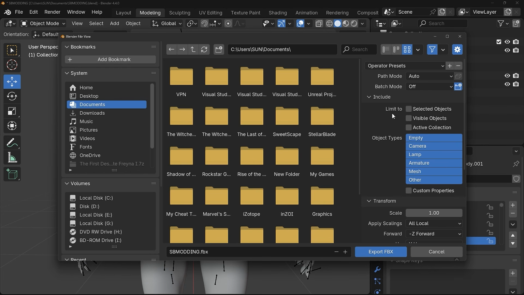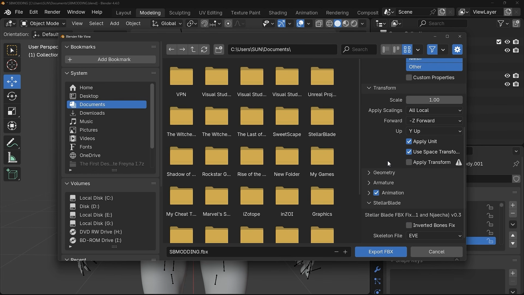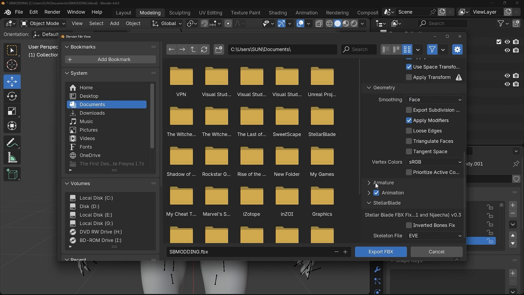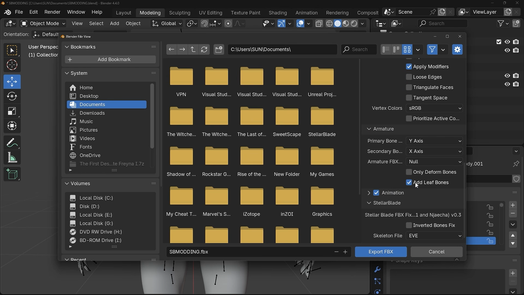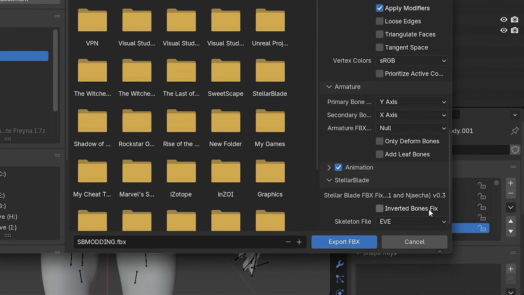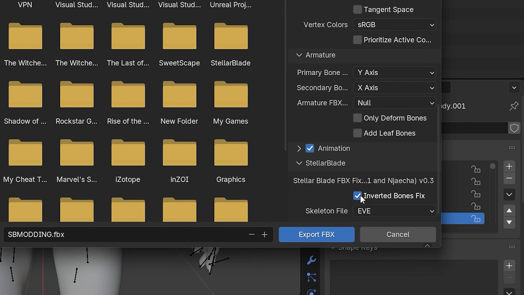Now here, let's set up export settings. Most settings can stay default. Scroll down to Geometry, and set smoothing to Face. Then come to Armature and disable the Add Leaf Bones option. Now the most important part, come to the Stellar Blade section. This option appears because we installed the FBX Fix add-on. Enable Fix Inverted Bones. Then under Skeleton File, choose Eve if you're modding Eve. If you're modding Lily, choose Lily.